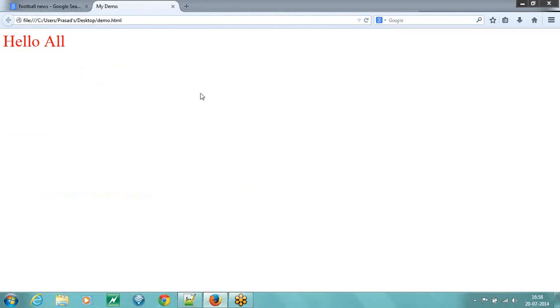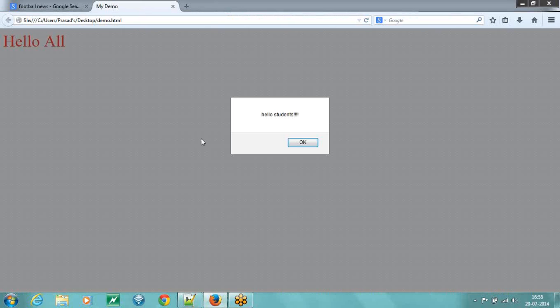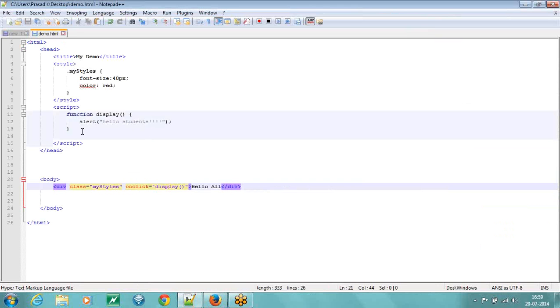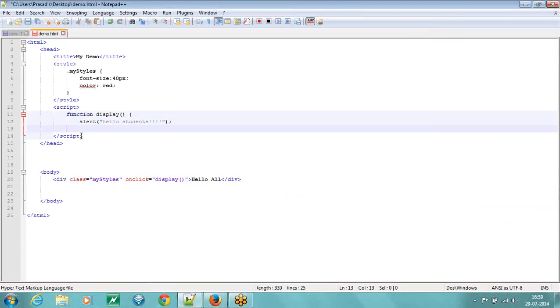On refresh, I'm not getting any pop-up, but when I go and click on this text, there is a message, hello students. That is how we add events to the DOM element. That is the main advantage of JavaScript. So this is a basic overview of JavaScript, HTML and CSS.